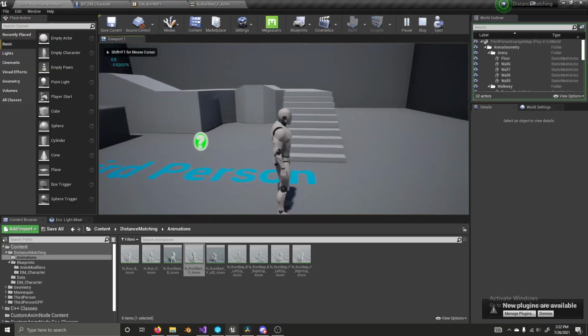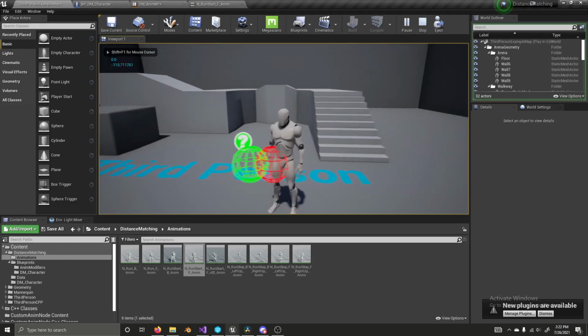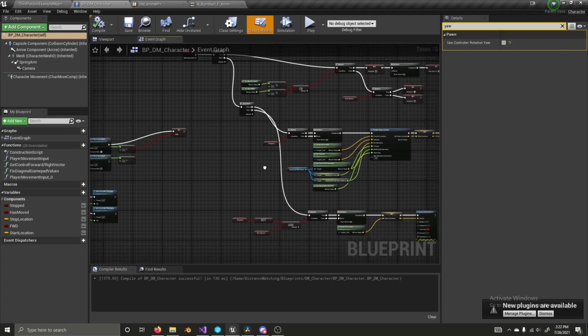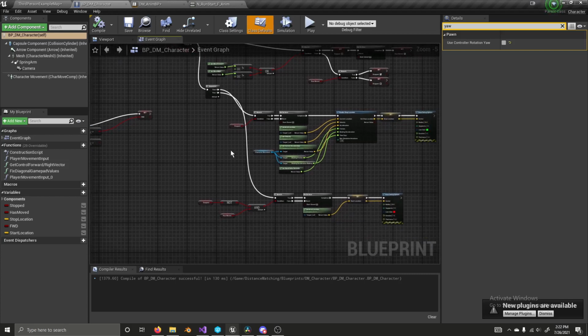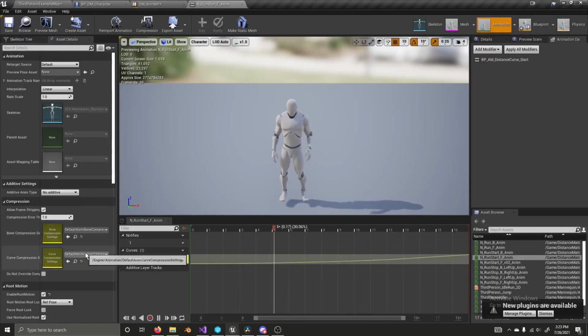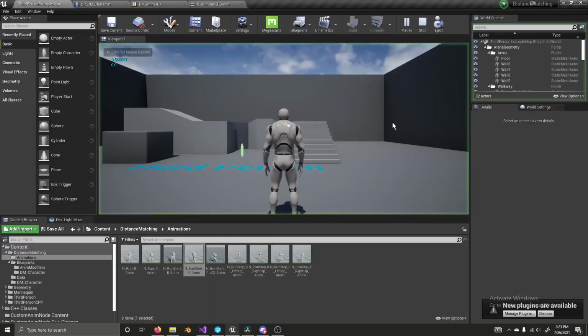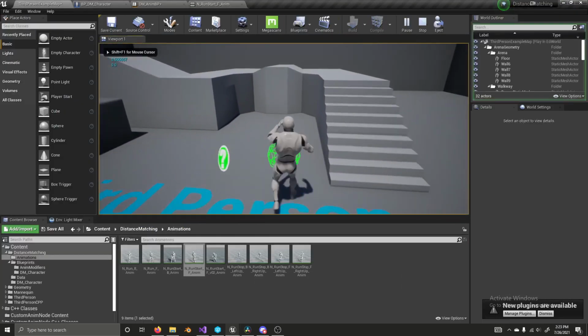play, and it's still not giving us a value, which is a little strange. We need to make sure uniform indexable is selected as our curve compression type. So now if we play, it works.